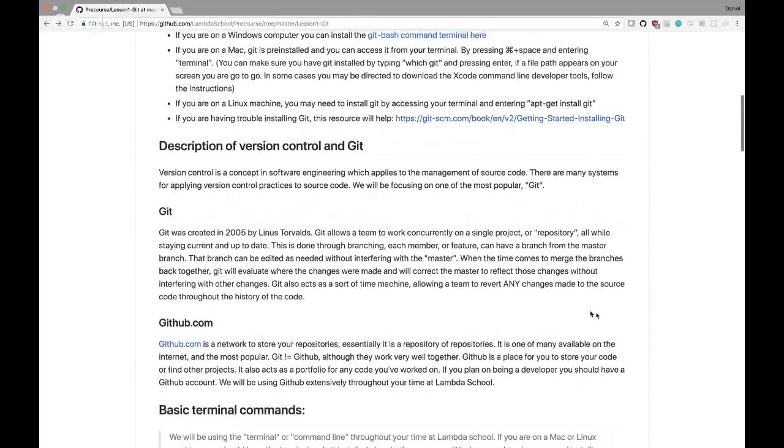Git was created in 2005 by Linus Torvalds. Those of you that are total computer nerds like myself know that Linus Torvalds was the developer that wrote the original Linux kernel and that open source Linux stuff. He also developed Git. Git allows a team to work concurrently on a single project.